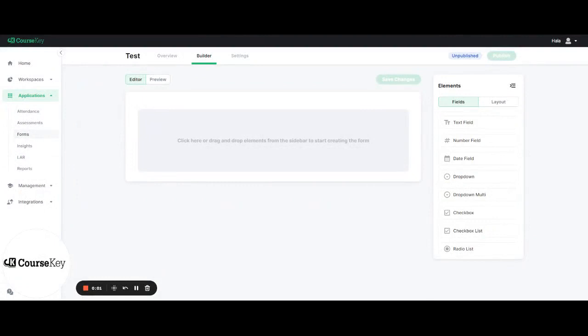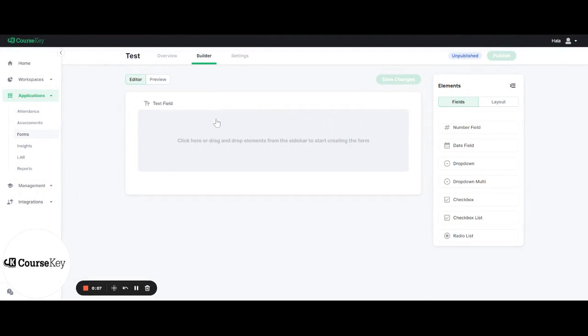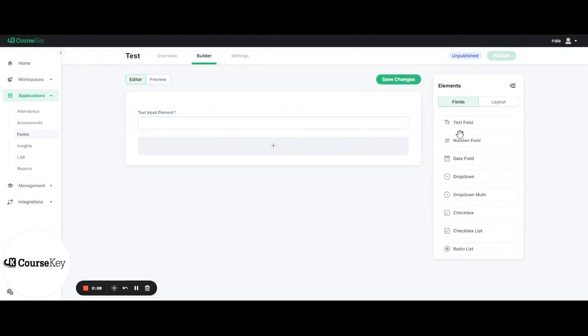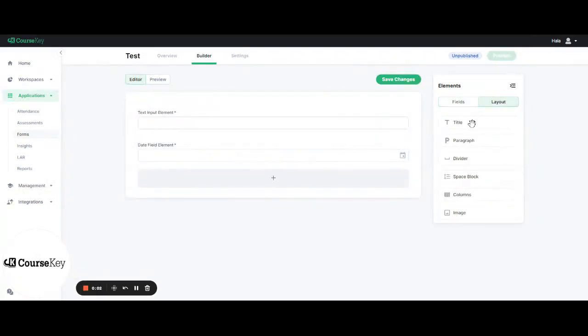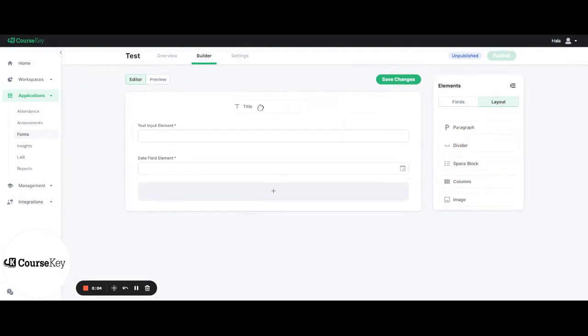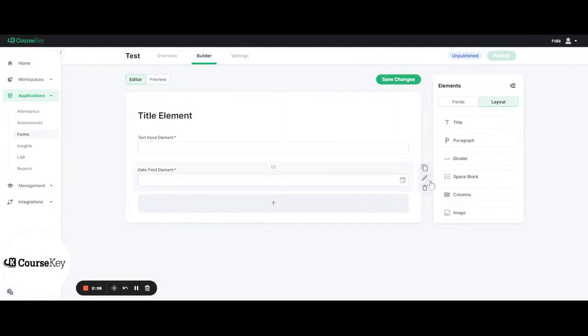Once you've created your new form, this is what it would look like. What you would do next is drag and drop the fields that you would like. For example, a text field here, or a date field here. You can also click Layout for more options, for example, a title at the top, and you can also select an image to include.